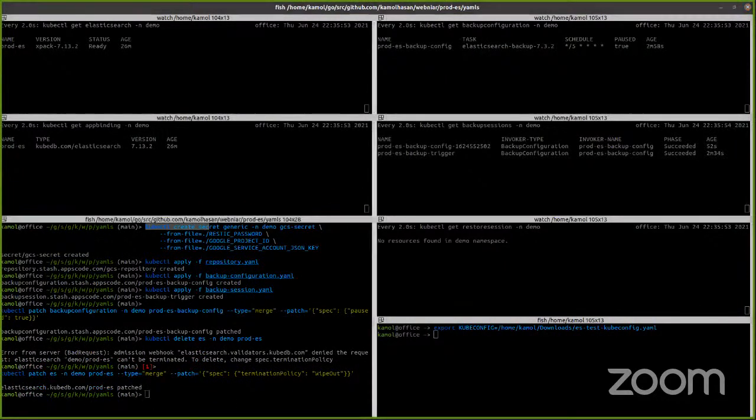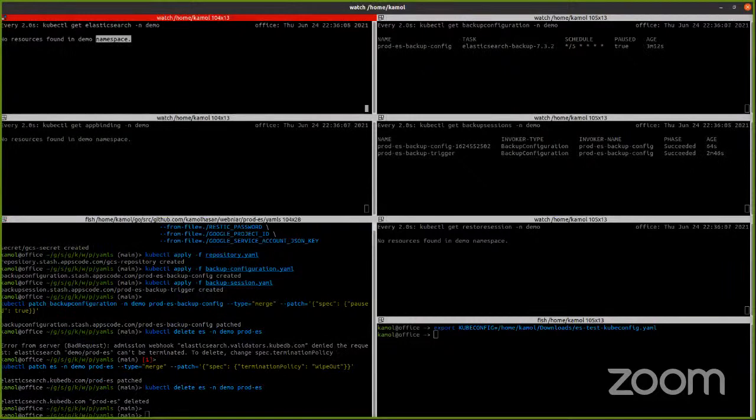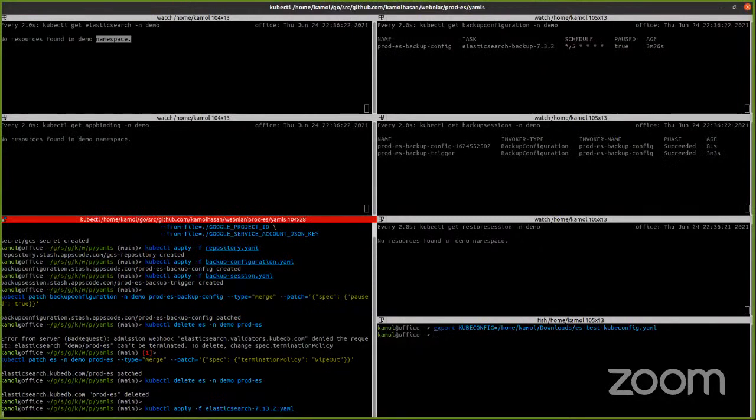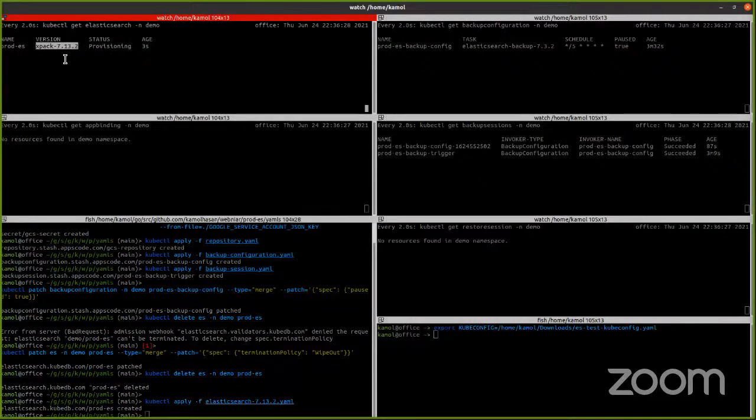So our termination policy is changed. Now let's delete the cluster. So our Elasticsearch is deleted. You can see it from here. Now we will create a fresh Elasticsearch with the new version, the latest Elasticsearch version. Let's create a new Elasticsearch. So we have deployed an Elasticsearch with the latest version 7.13.2. Once the Elasticsearch is ready, we will restore the data from the previously taken backup to this cluster.